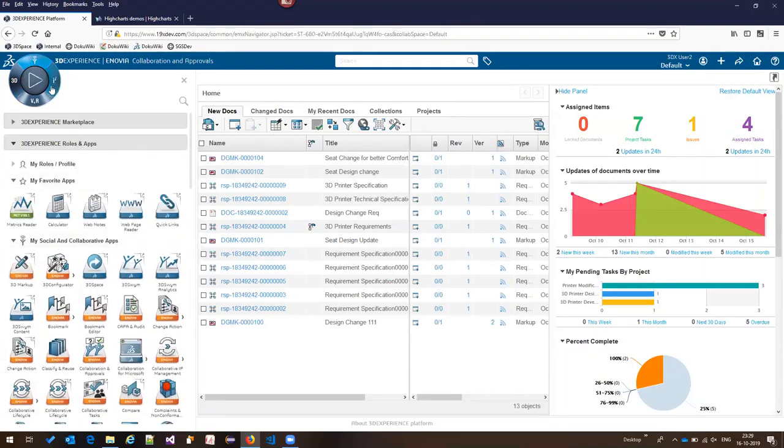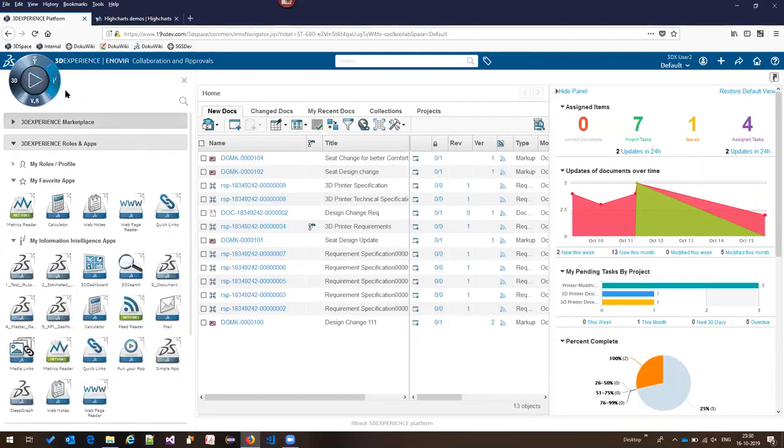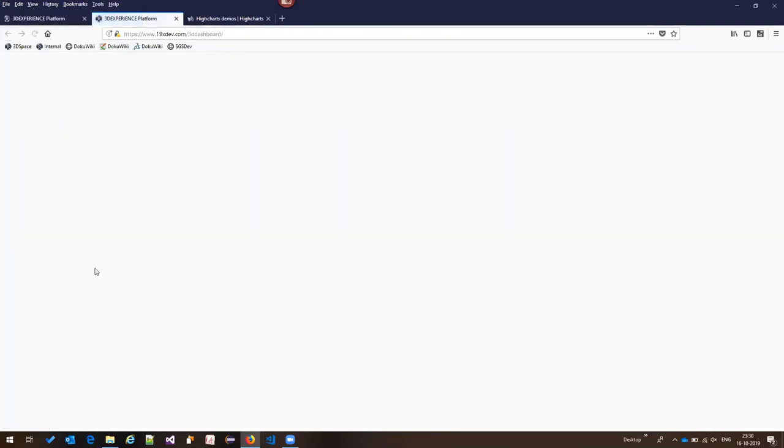So for launching the 3D dashboard, we have to go to the information and intelligence apps. Here, you can see this icon called 3D dashboard. This is what we need to click on to launch the 3D dashboard.